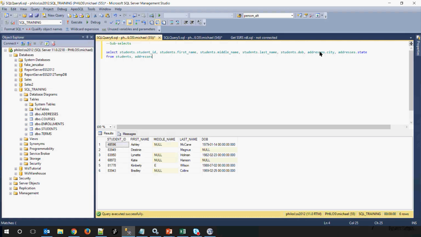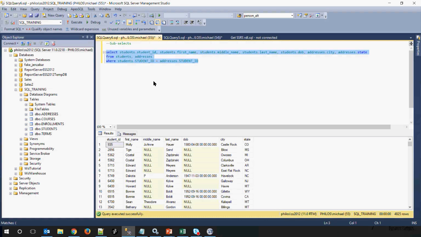Okay, I've selected from two tables, but how do I know which row in my students table relates to which row in my addresses table? By calling upon that very same relationship that you've seen, where students.studentID equals addresses.address ID. Nope, dot student ID. See, I almost did it. Now what I can see is every student and their corresponding address. So it's in my where clause that I'm defining this relationship here.